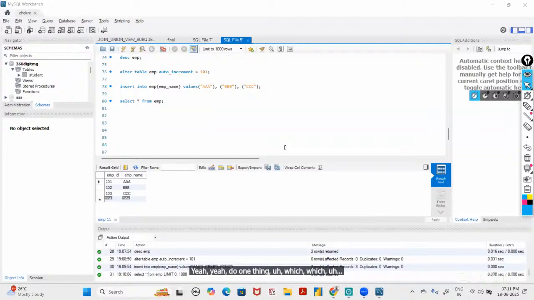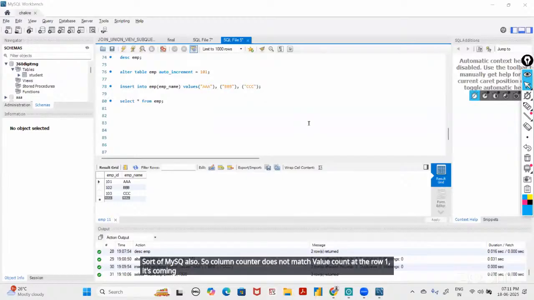Which application, which software are you using as of now? Sir, MySQL, sir. Okay. The error is: Column count does not match value count at row 1. It's coming, sir. How to solve it?